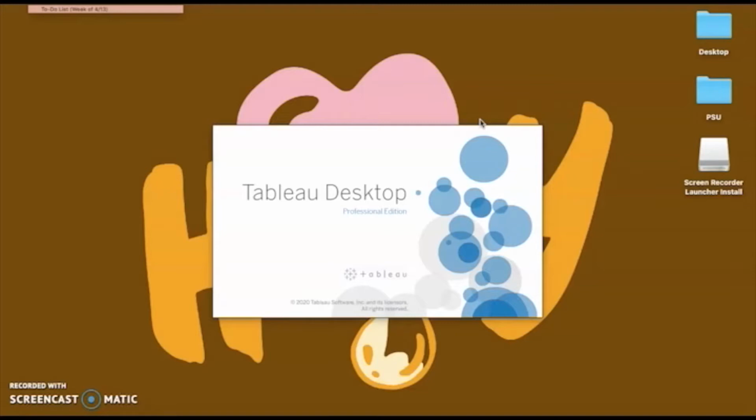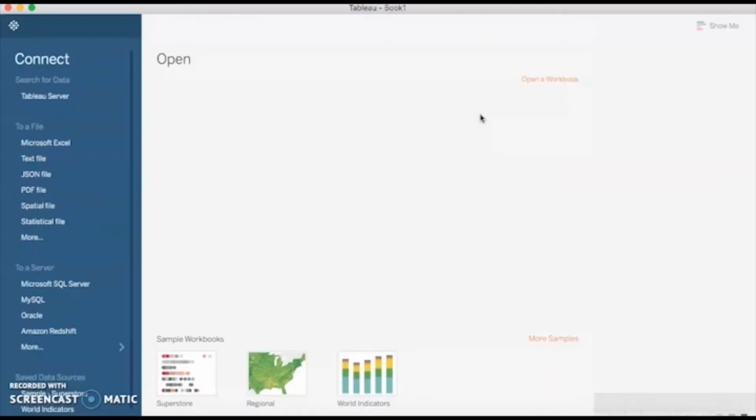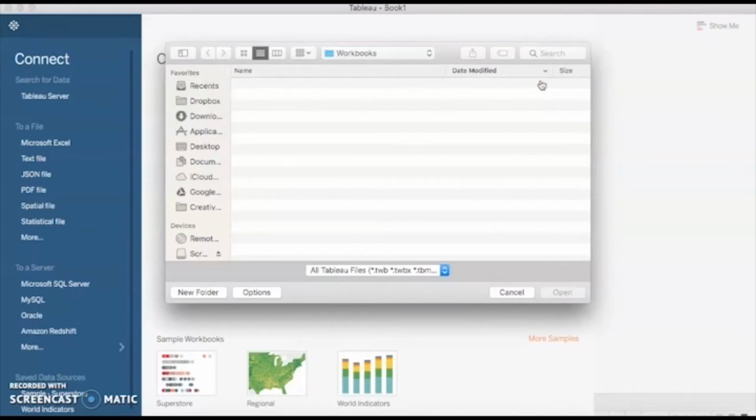Tableau is a data analytics software that takes raw data and spits it out to become something more understandable and makes it easier to analyze what you've been given. Now that Tableau is open, we're going to click on the Open a Workbook link. This will take you to browse your computer's documents. Make sure you're selecting a Tableau compatible workbook.